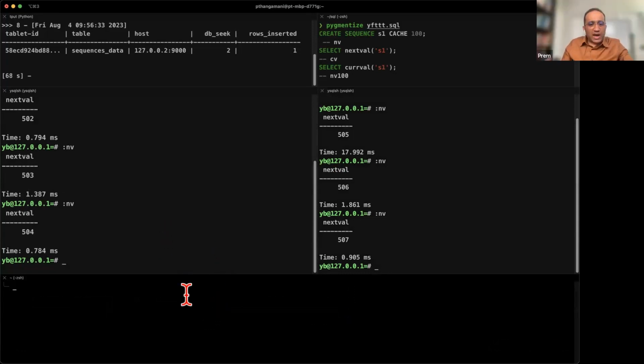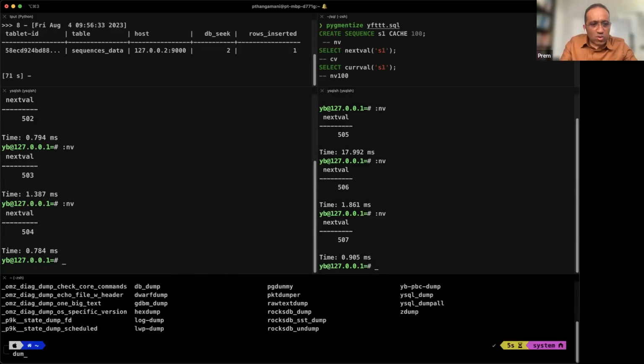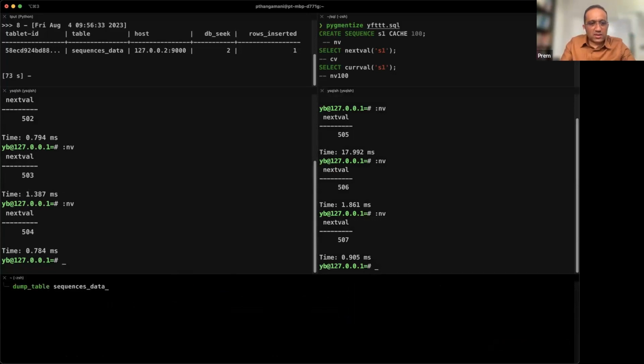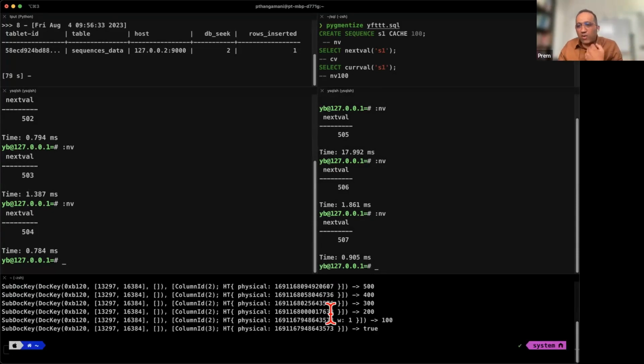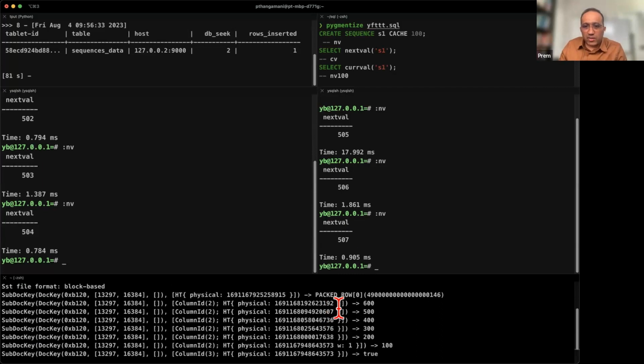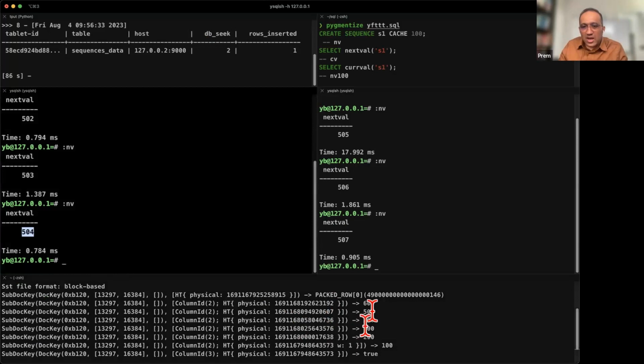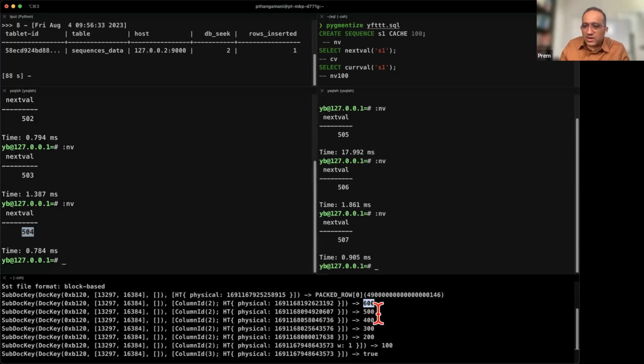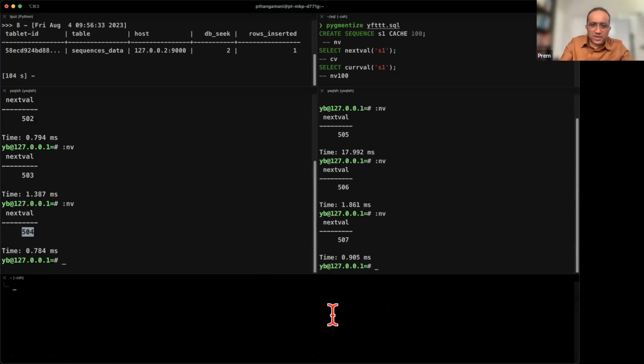Actually, I have a way to show you this. I'm going to dump the sequences data table and show you what value is actually stored in the internal database. The last time we fetched, we fetched 500 to 600 numbers, so it has stored the number 600 here. Every time we fetch, it updates the data here, so next time we fetch, it'll store 700, because our cache size is 100.